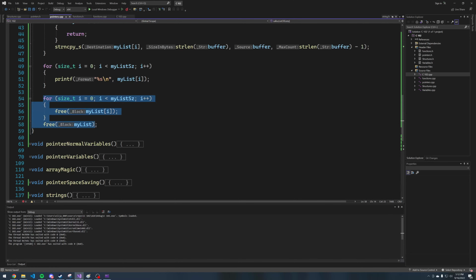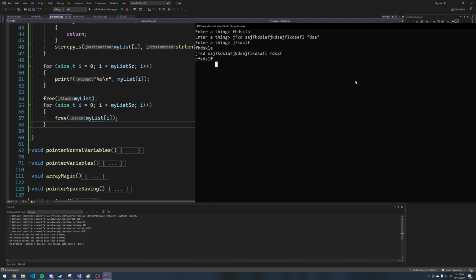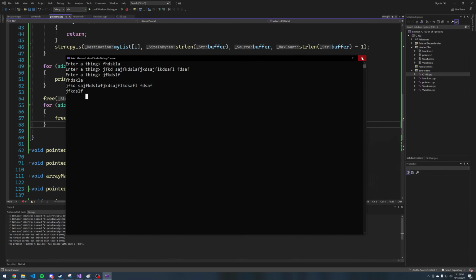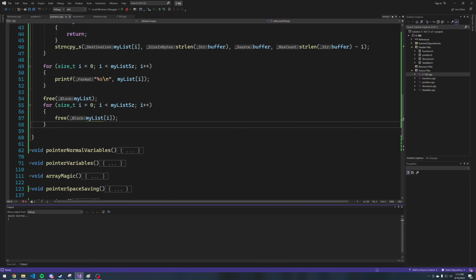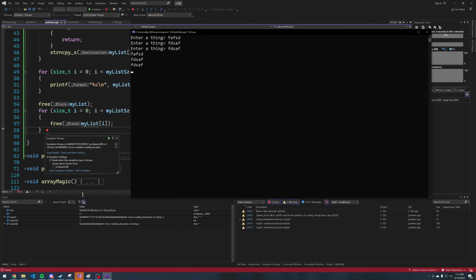You gotta do it in this order. If you do this first, you're gonna be screwed because this memory will no longer be accessible and you'll throw an error. So if I run this right now, if VS Code will even let me run it, you'll see an error will be thrown and will probably crash. So let's do this. And it threw an error.